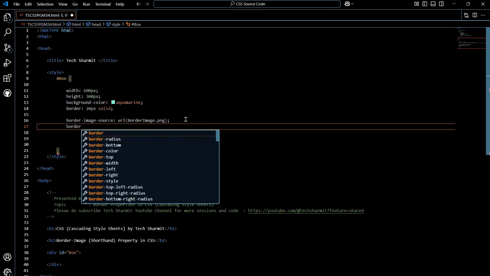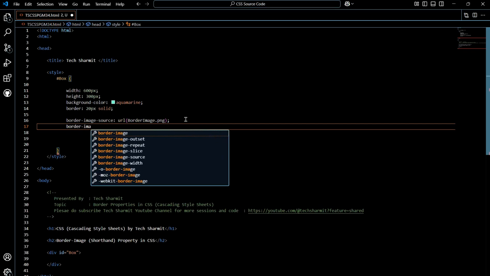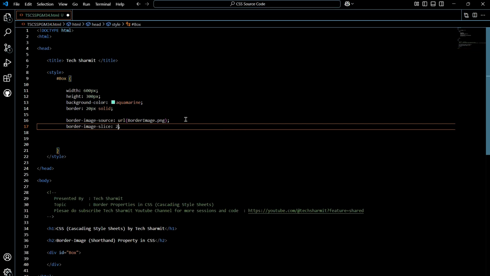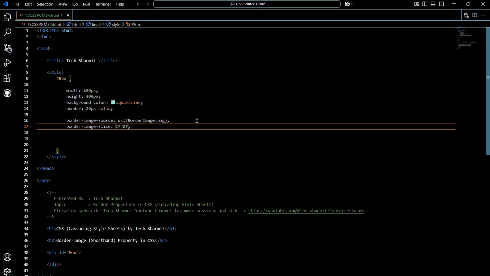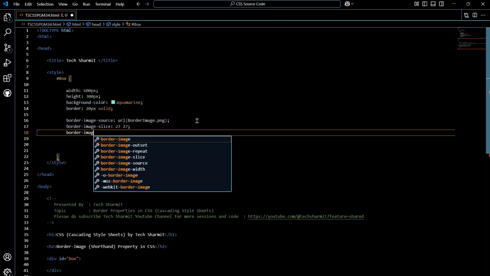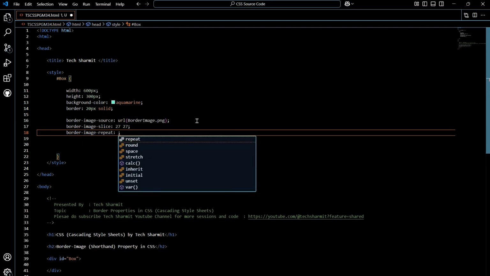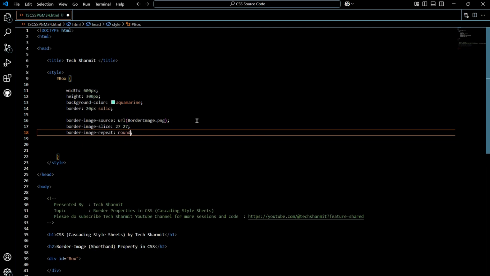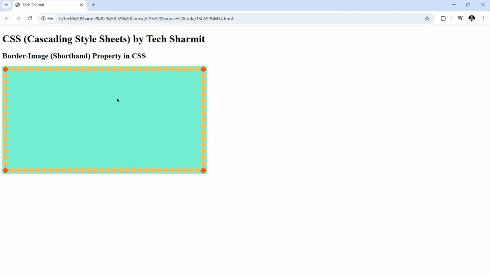So I will write border image slice. In slice we will make it 27 and 27, which is width and height. So it is coming like this. Now I want to repeat it in a round manner. So for that I will apply here border image repeat. Here we will set it as round. Then you can save it and refresh it. So after a refresh you can see it is coming perfectly now, right?